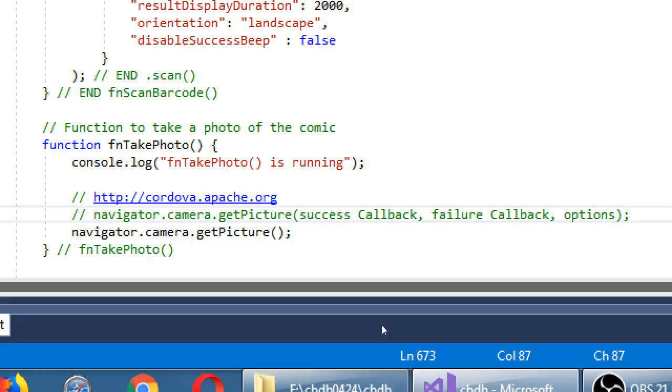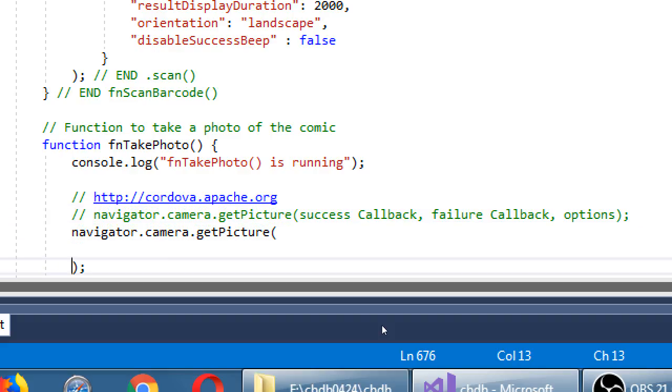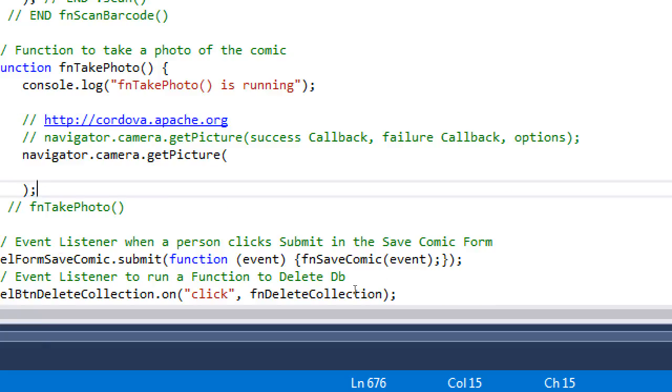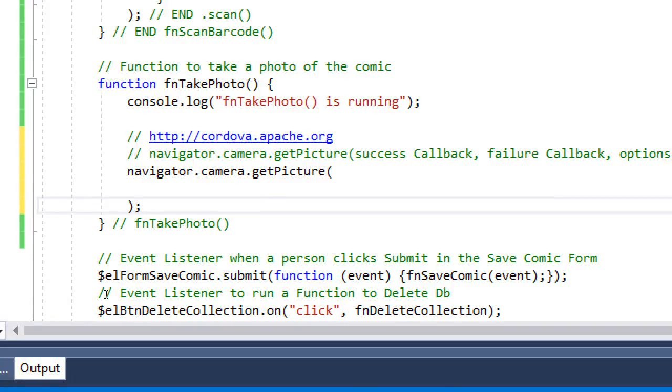So we'll do something very similar to the scanner. I don't doubt that the developer of the barcode scanner took inspiration from the syntax of the official Cordova photo plugin, because it's very similar. The syntax here is different, but then there's take a photo, and there's success, failure, options. So that's very similar to what we saw with the scanner. So we will do the same thing here in that we will break this apart, separate lines. And we can say there, before we lose track of it, dot getPicture.